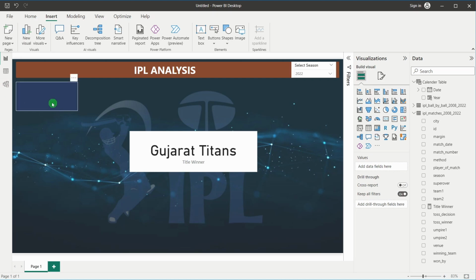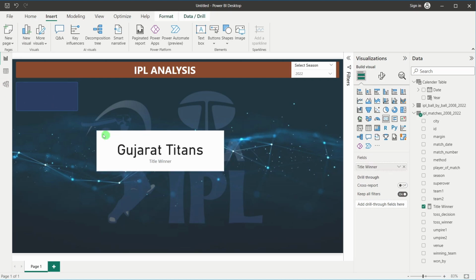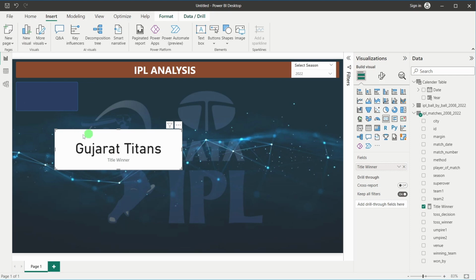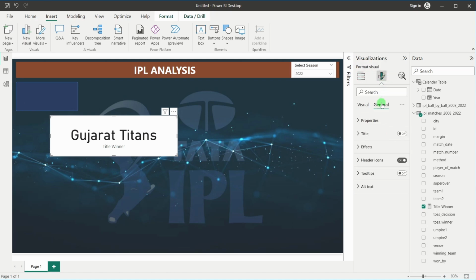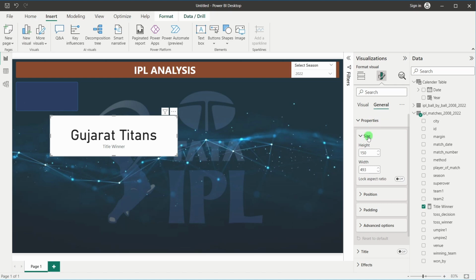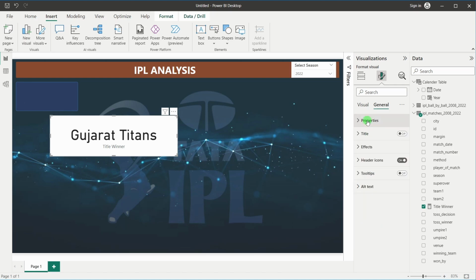So now this will be my KPI holder. So now we have to place it over here. First, we have to format this particular KPI. Before doing that, select this particular KPI, go in format visual, go in general, go in properties. Okay, so we will change this later.